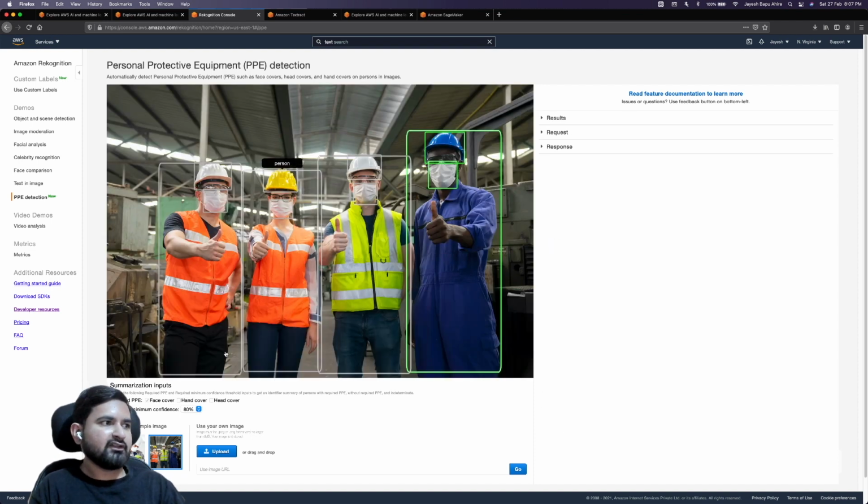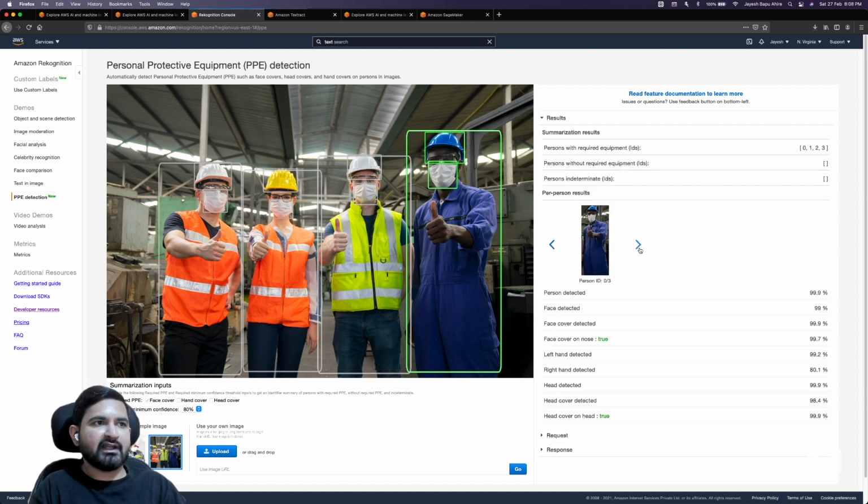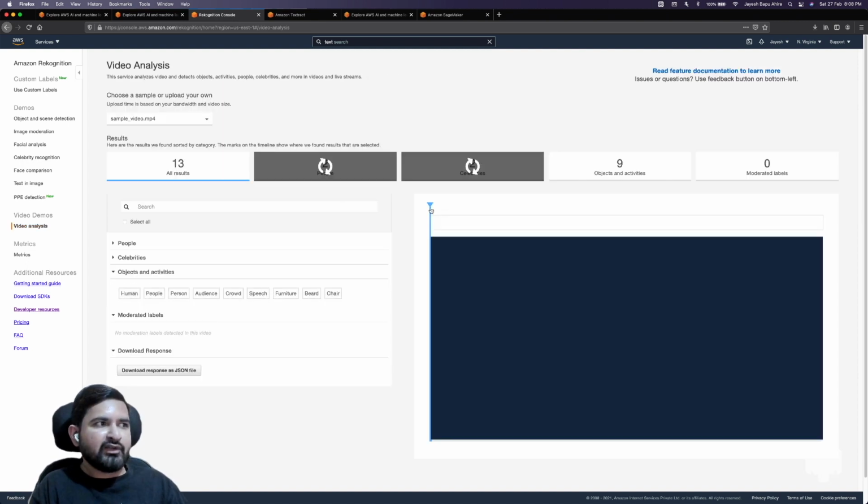So here I just marked face cover, and I can see in results that person ID 3 is wearing a face cover, 1 is wearing a face cover, 2 is wearing a face cover, and all of the people in the image are wearing face covers. So this basically gives you face cover detected, and the confidence level around it, which is pretty handy when you look at the problems we are facing today in the global pandemic we're living in.